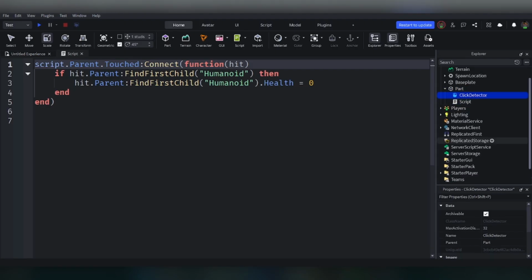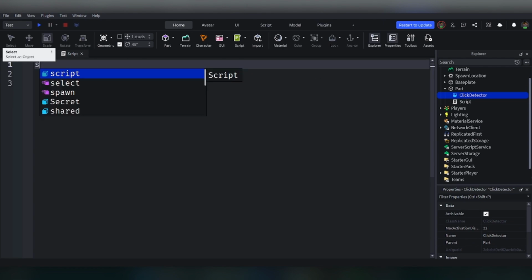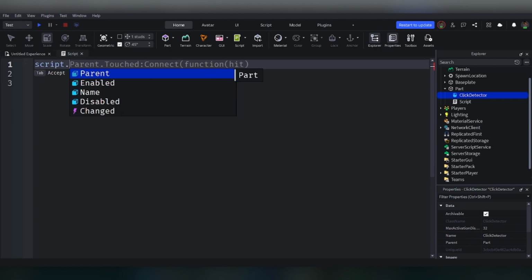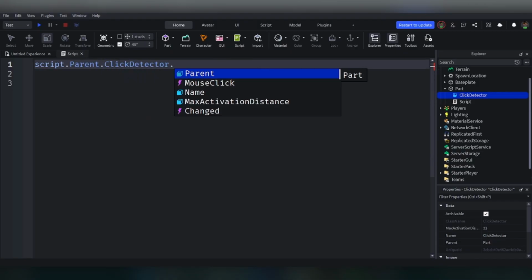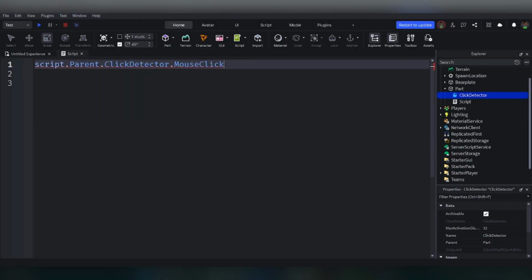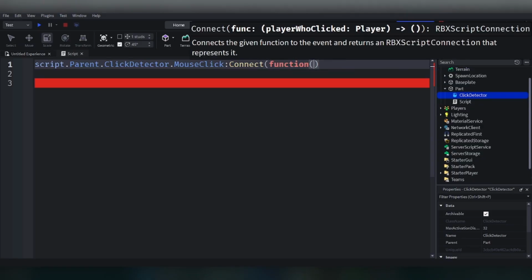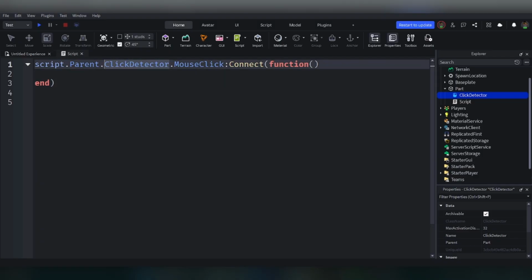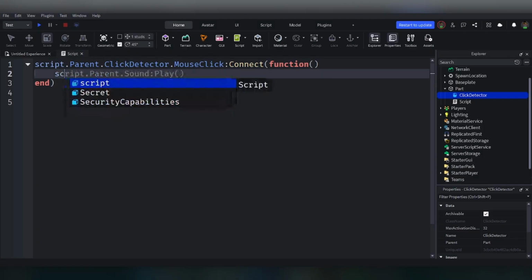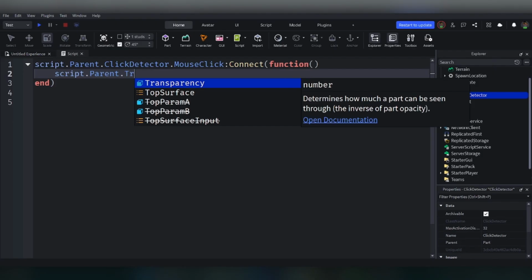Let's say you have a click detector under the parent. So you can do Script.Parent.ClickDetector.MouseClick. That's how you do it for that. Connect function. And then of course, you can do hit, or touched, or whatever. For a click detector, we can do, when you click on it, Script.Parent.Transparency equals 1.